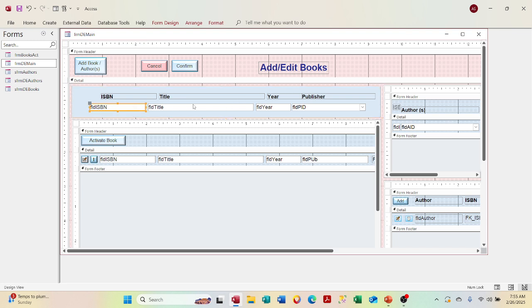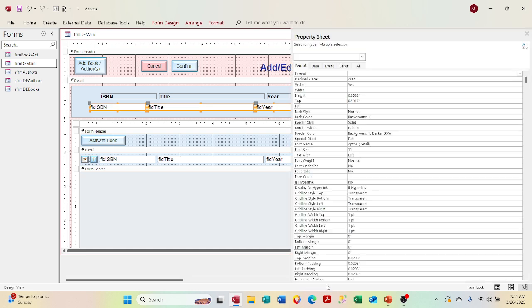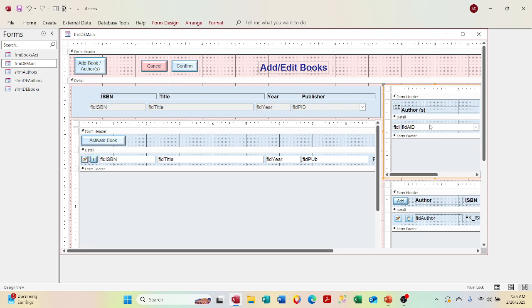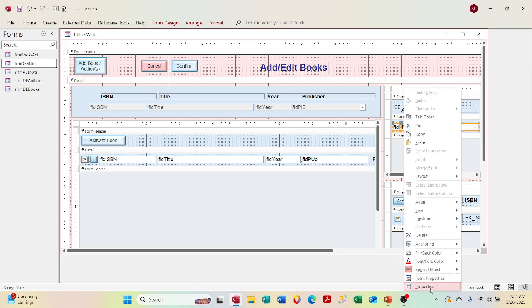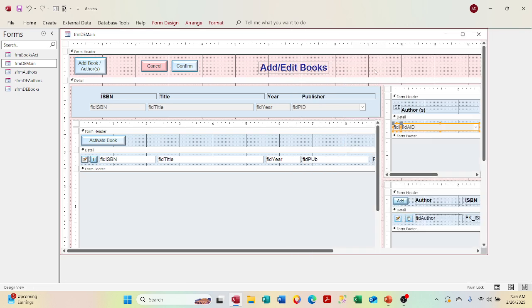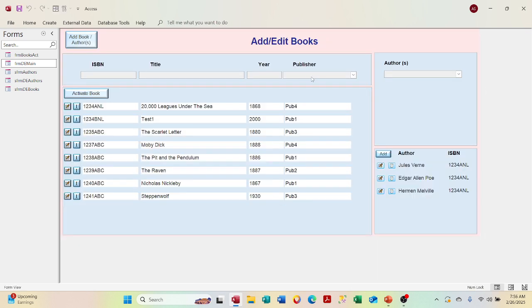Select all of these controls by hitting the Shift key and clicking with your mouse. Right click, go to properties, and we're going to make those Enabled, no. We're going to talk about all of this stuff today, what the difference between all of these are. We're going to do the same thing here with authors as well, and our field here. Now, when we look at these, you can see here they're all grayed out.